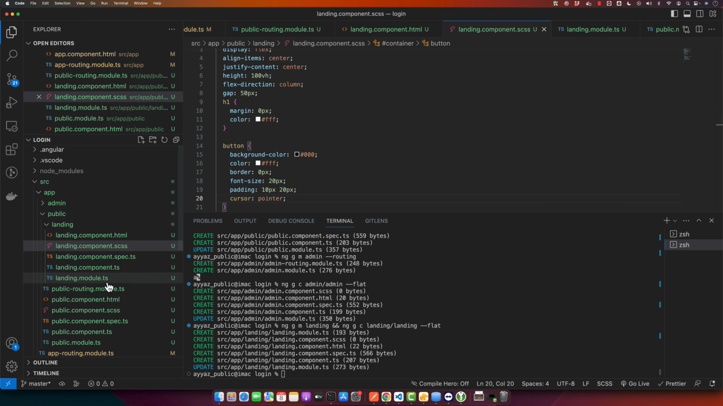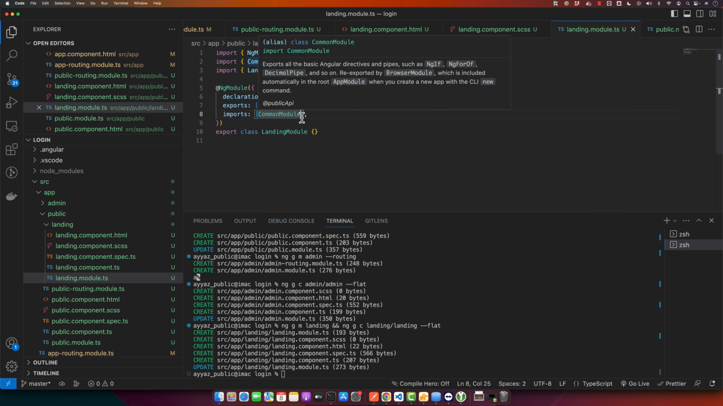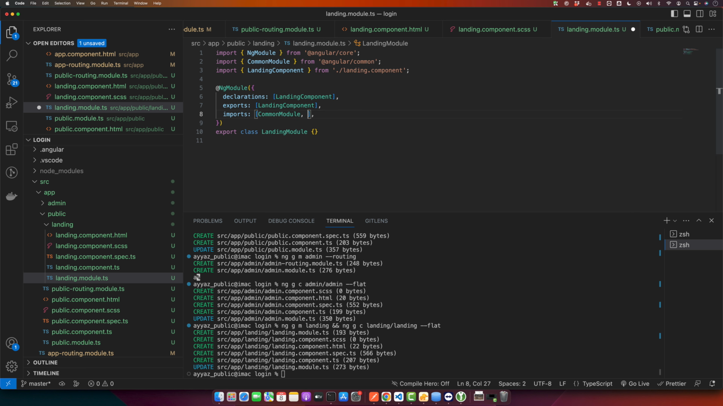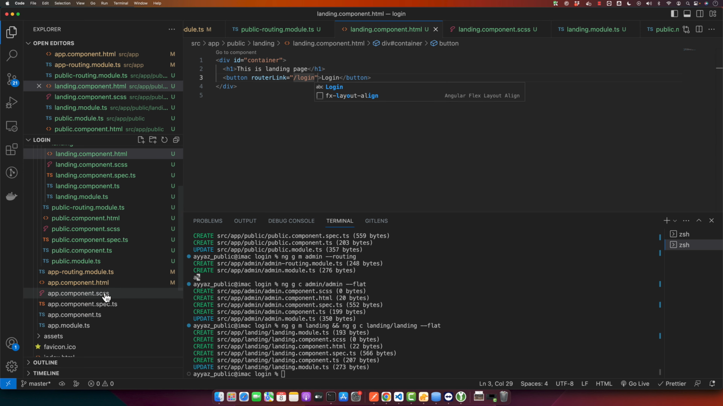Alright, now in the landing module, I will import the router module so that we could link our button with the help of the routerLink directive. So here I will add routerLink, and there I will give it a path of the login page. And now we need to define that route as well.